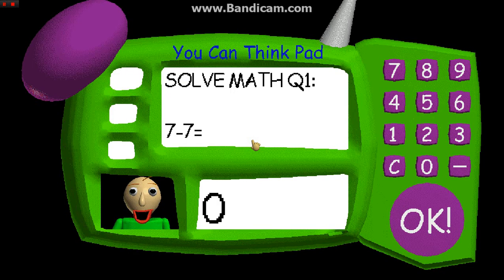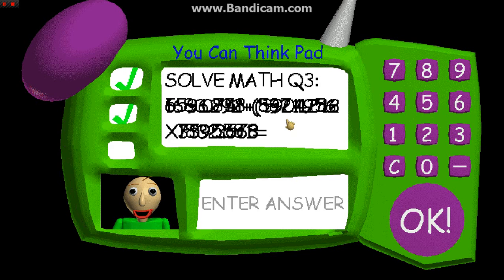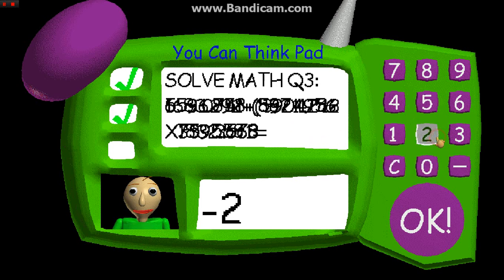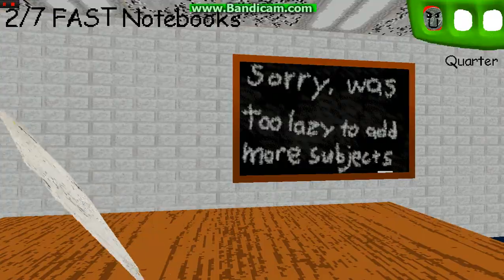Problem 1. 7 minus 7 equals... We're doing fantastic. Problem 2. 3 minus 2 equals... I can't believe it. You're incredible. Problem 3. Plus... Times... Equals... Looks like it's sweeping time!